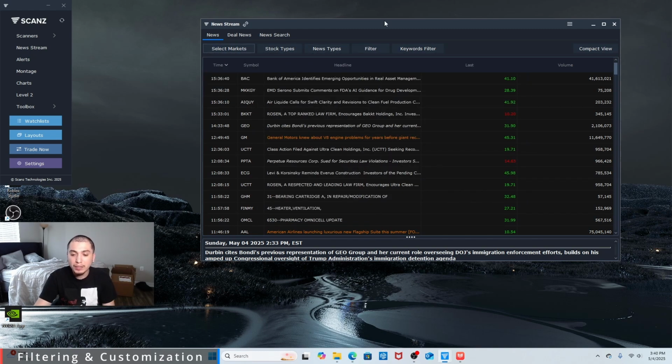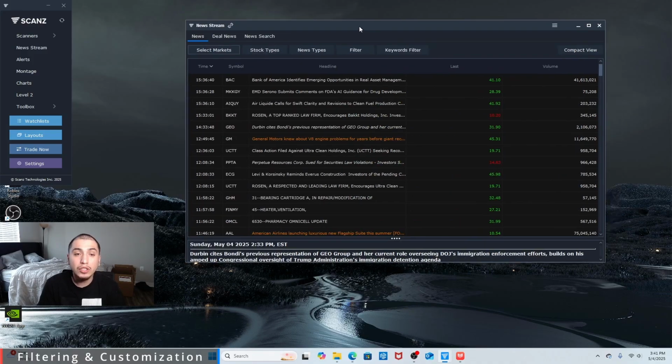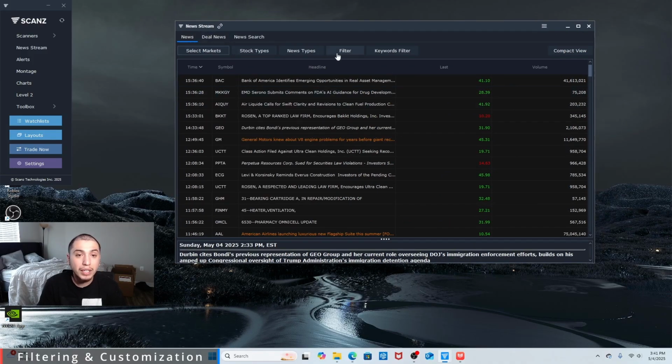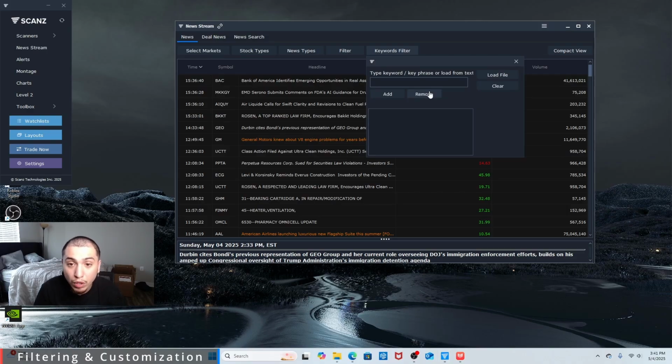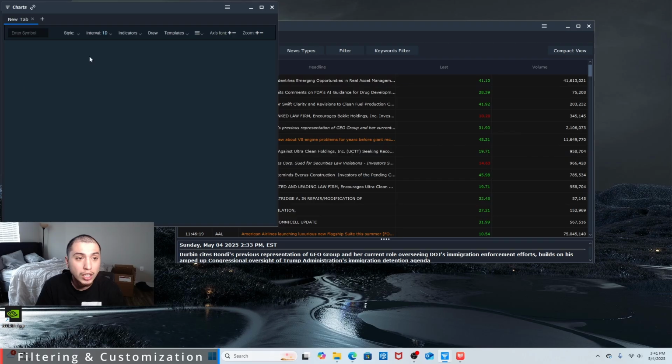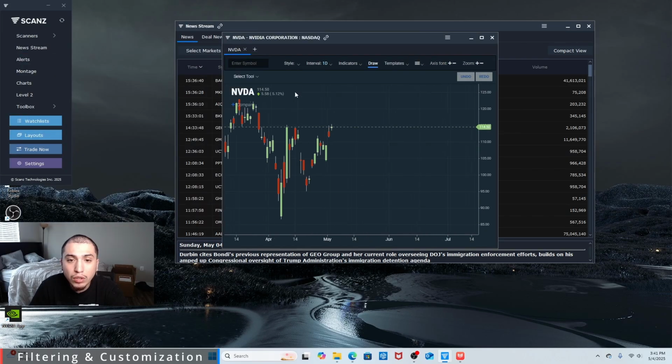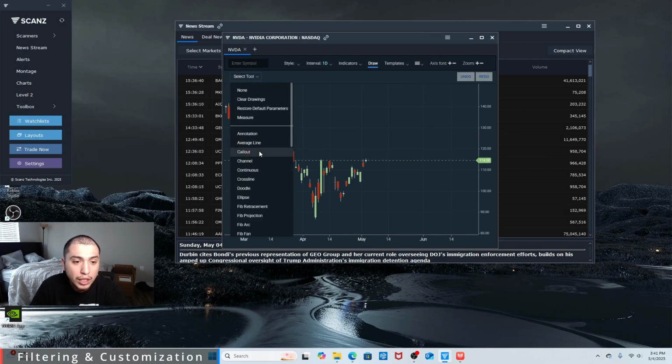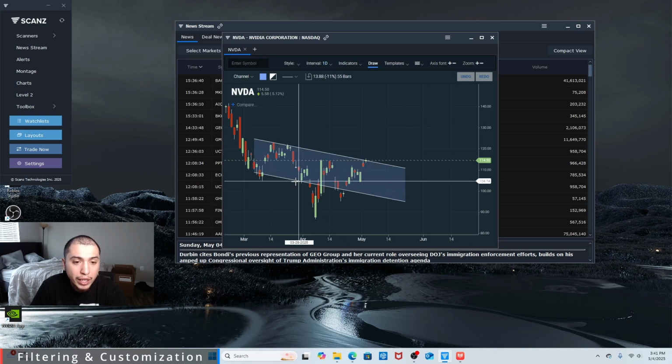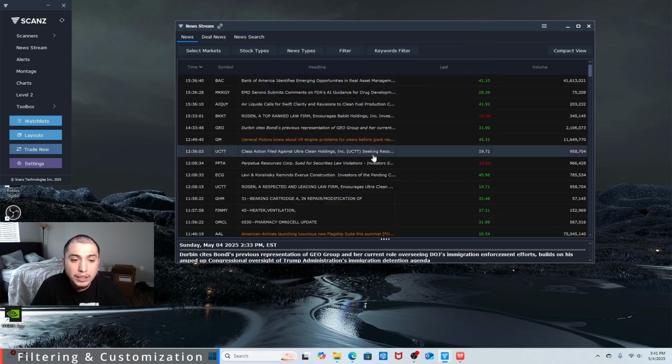For filtering and customization, I want to simply talk about the news scanner, okay? We do know that you can customize the scanners as well. But with the news scanner itself, there are some customizations available. They also do have a keyword filter. And they do have some nice customizations. You could customize the charts. You could draw on the charts. You could do all different types of things. You could also draw your trend lines, your channels. If you see a channel right here, boom, just like this, you could draw a channel and so on and so forth. So they do have some nice customizations available for Scanz.